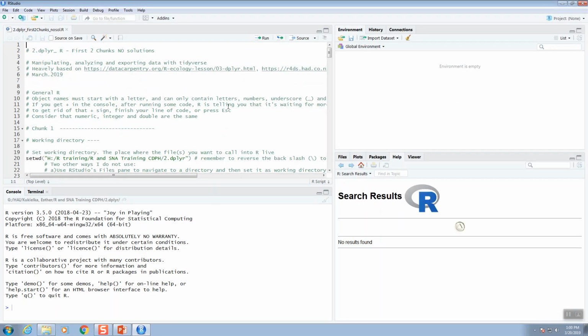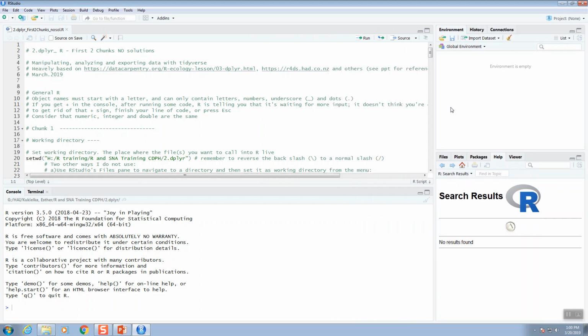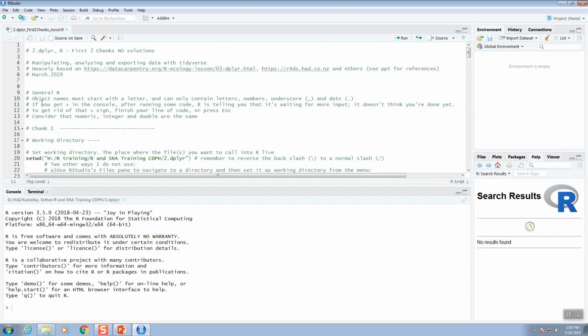Okay, we start a new R session. Everything's empty here. Everything's clean. This is the beginning of R as always. And some things about R that I wanted to mention, just reminders.